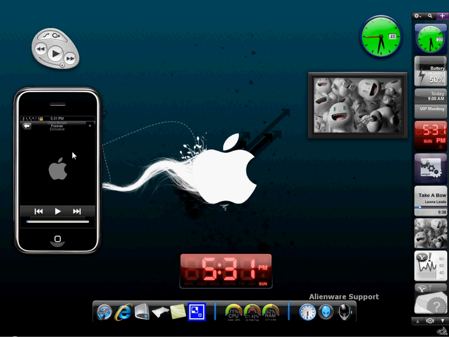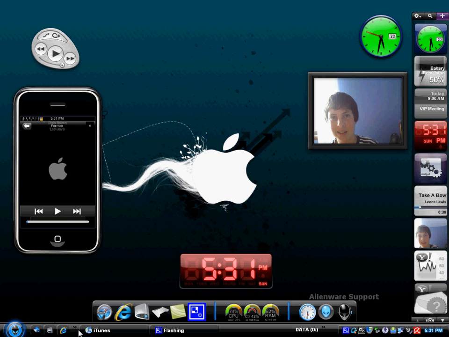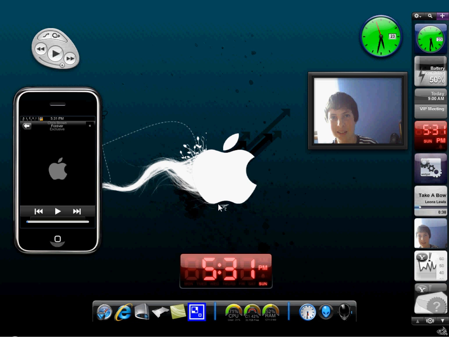I also love my Alienware taskbar. It is awesome. I can fit anything down there. I can go wherever I need to with that. So I'm just going to show you how to actually make your computer look like this.